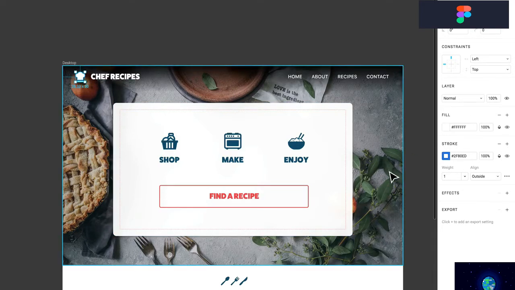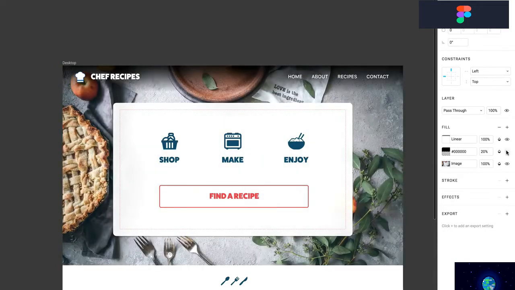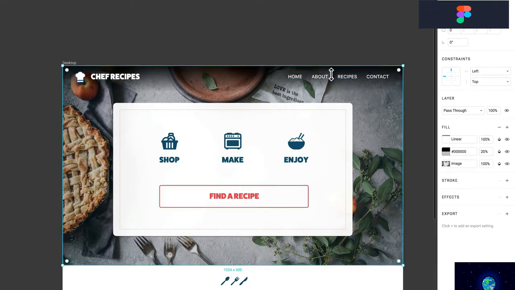But now when I click on this background here, and we can see, although this looks like an image, it's actually a rectangle with an image fill applied. So we have this image fill here, and then we have a black 20% opacity layer fill on top of that. And then we have a linear fill just for the top, just to give a little black transition down so this text is easier to read here. So this is all one object, and it has 3 different layers.